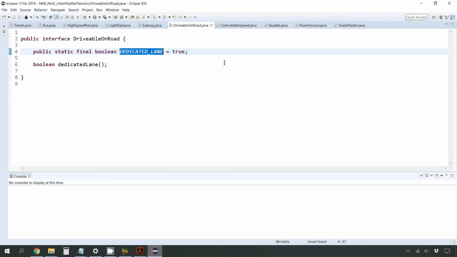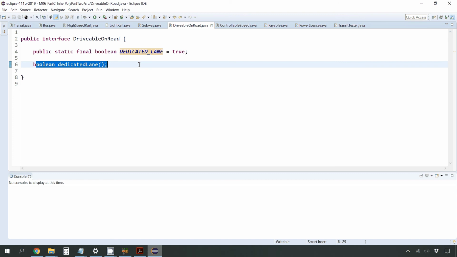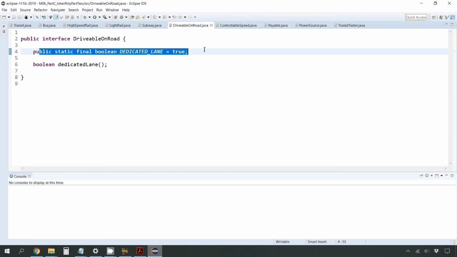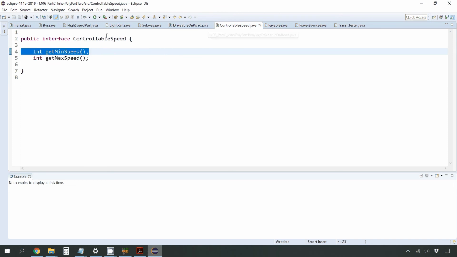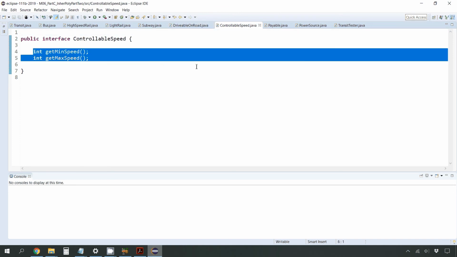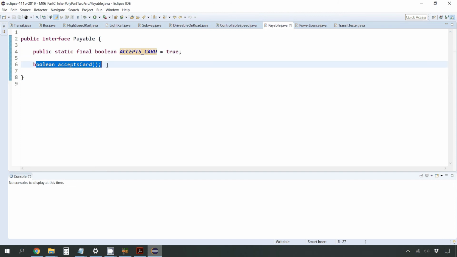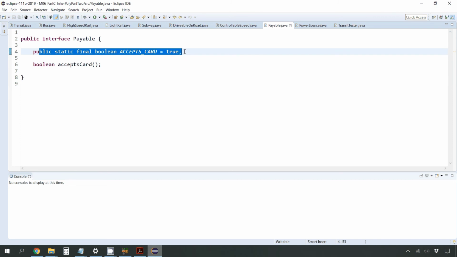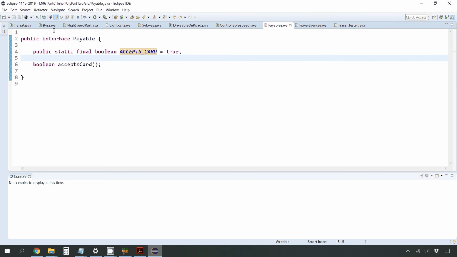So this is my drivable on the road. It's just got a single method, dedicated lane. And then I also created a constant called dedicated lane equals true. So this is a nice descriptive constant that classes who implement this interface will be able to use. I've got my controllable speed that just has my get min and get max speed methods. I've got my payable, which just says whether or not you accept a card, so one Boolean method, and then I also again have a constant here that might be useful for the child classes, or the implementing classes, I should say. So let's look at the bus class.